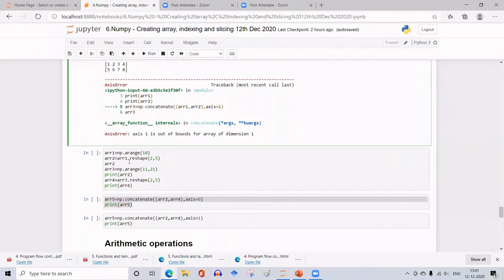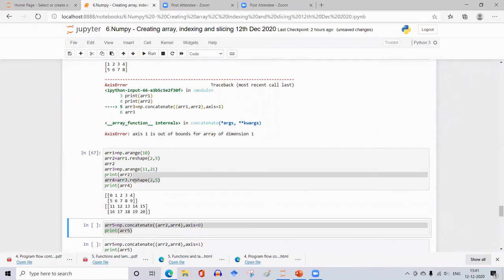To illustrate that, I have taken two-dimensional arrays. Array 1 is np dot arange 0 to 9, that is 10 minus 1. Then reshape it into a 2 by 5 array. Then I have considered another array, obtained by arange, starting number 11 to 21 minus 1. Then reshape it into a 2 by 5 array. If I print array 2 and 4, I get the elements like this.